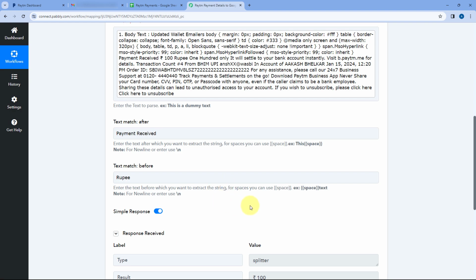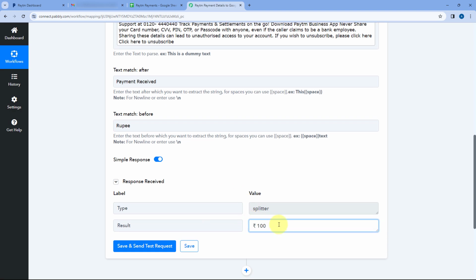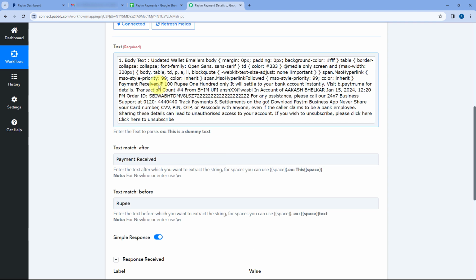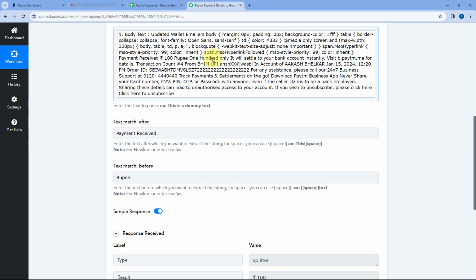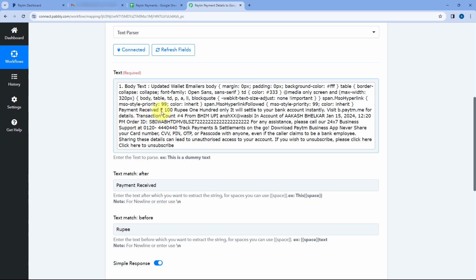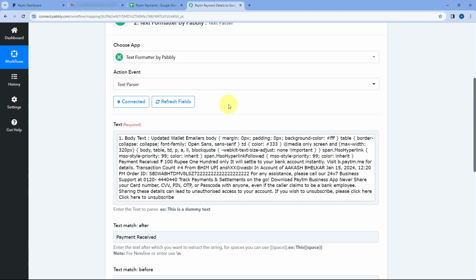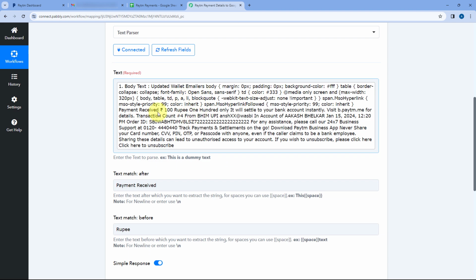Now when we click on save and send test request, here you can see we have received this response. And in this response, you can see we have received the response as ₹100. So we have ₹100 written after payment received. After text match after, we have ₹100, and before text match before, we have ₹100 over here. So that particular string is extracted. So in this way, from the email body which we have received from Paytm, we have successfully extracted the amount of the payment in numbers. And similarly, using the same text parser action step, we are going to extract the other details as well. So after this, we want to extract the amount of the payment in words.